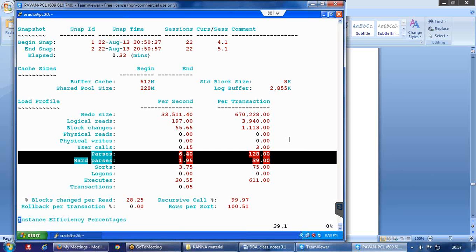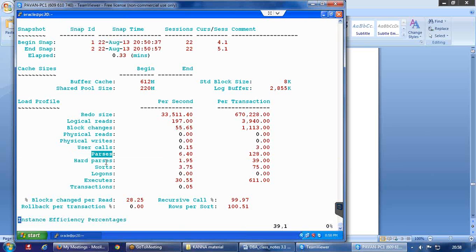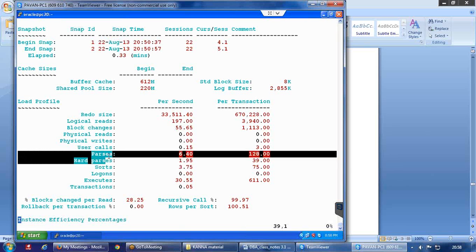And second time also, if the statement is going for parsing once again, then we are going to call it as hard parsing. Hard parsing is bad for the database and soft parsing is good for the database. So here parsing means soft parse, and hard parse means the one which we discussed. Here also you need to check the values between hard parse and soft parse, and always soft parse should have a higher value than the hard parse.